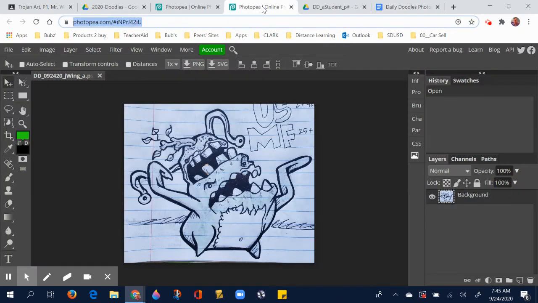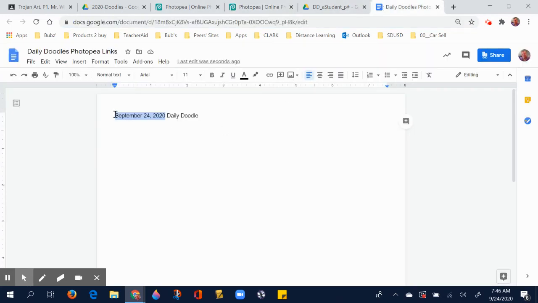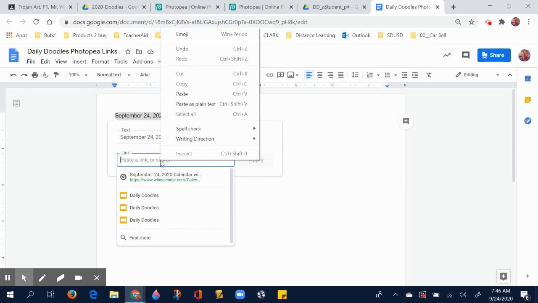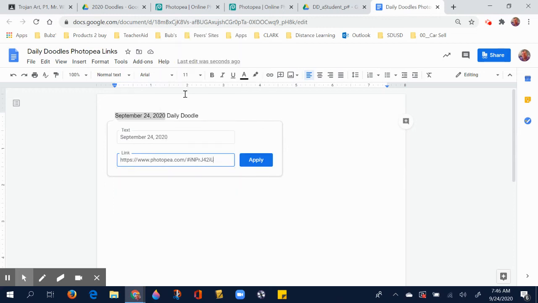Now, I've already copied this URL, so all I have to do here is, with this text selected, add the link and paste in what I've just selected and click apply.